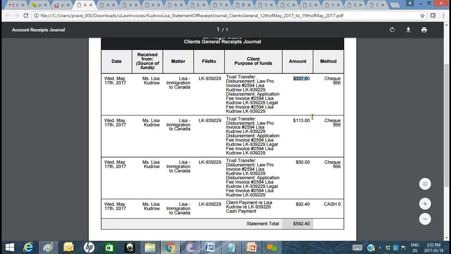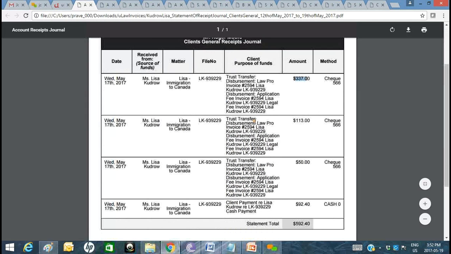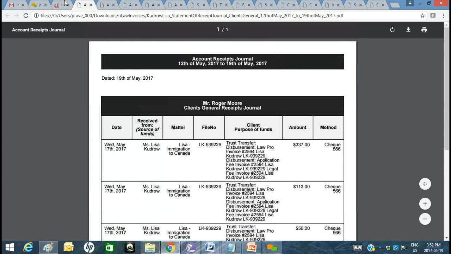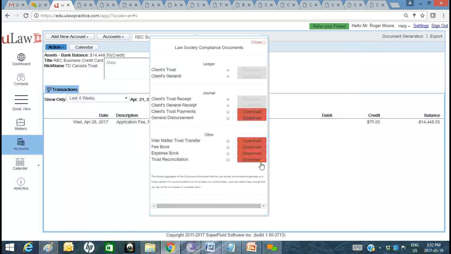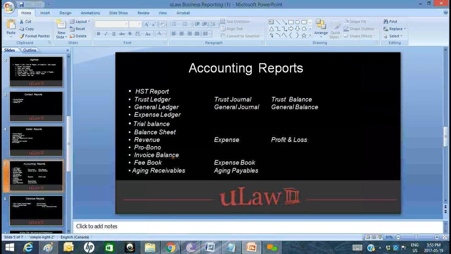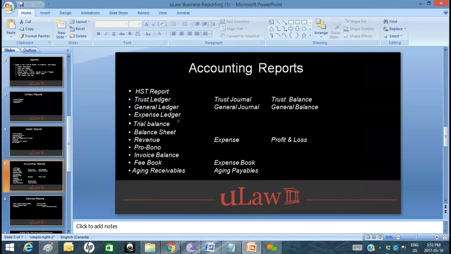So here's a list of your general receipts, right? The amount that was paid, any disbursements, any client payments, and that client payment was made through cash. I think you get the picture. So we have another 6 minutes in our presentation, and I want to go back into my presentation. So far, we've covered the HST report, the different ledgers, the general. The trial balance sheets are all equally important documents, more so from your business perspective.